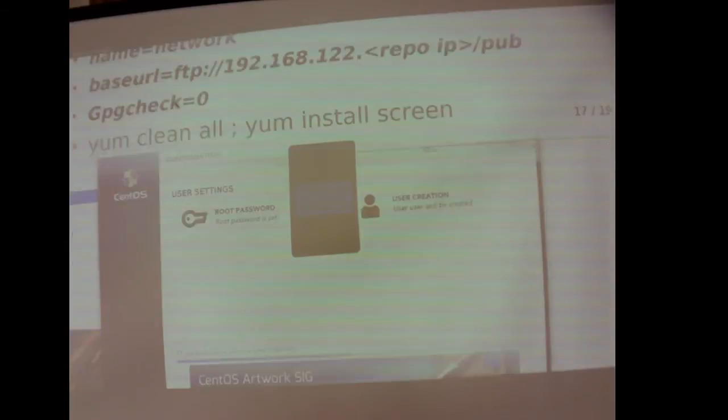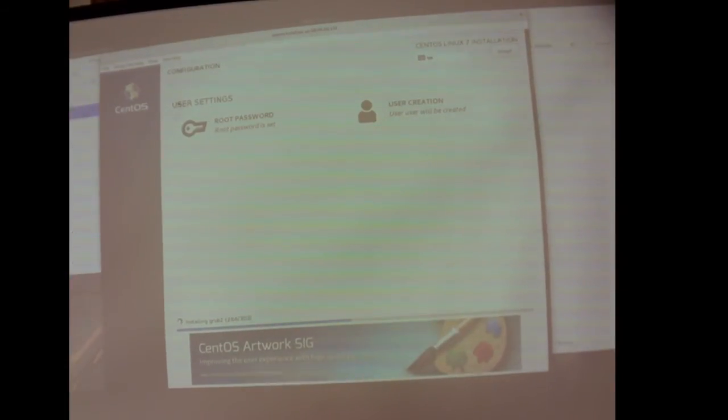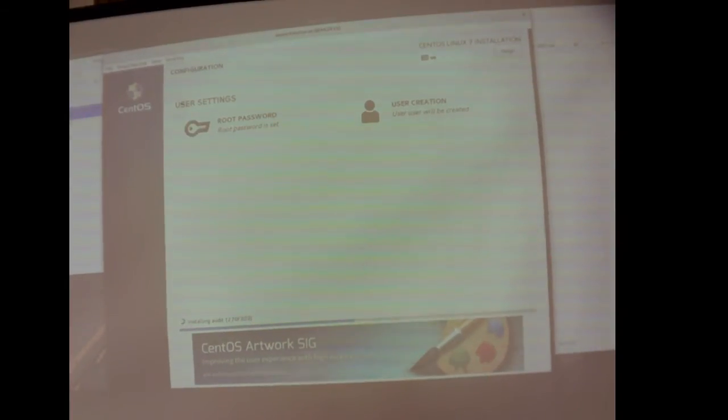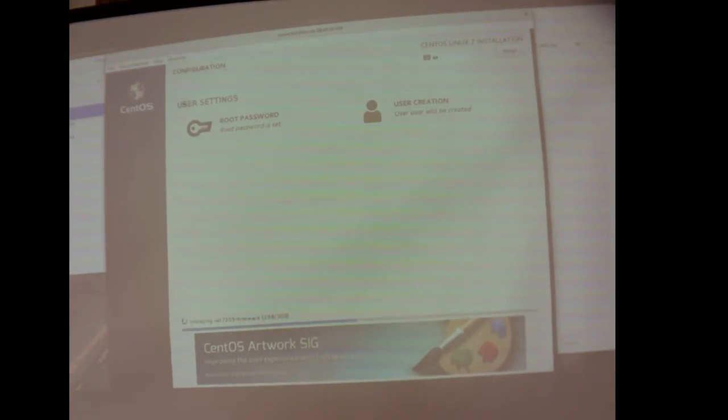So we're still installing. Any questions up till now, before I get ahead of myself? So you have two machines now, virtual machines you can work with? Right. One's acting as a package server, and you can keep creating other ones if you want.